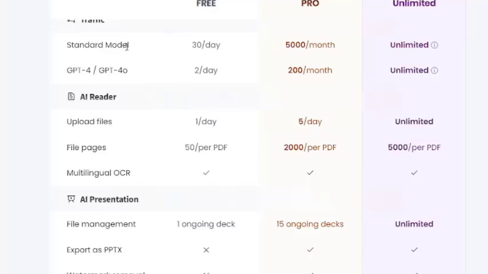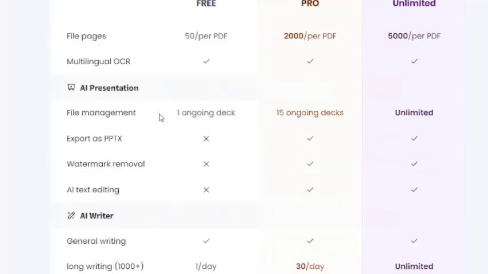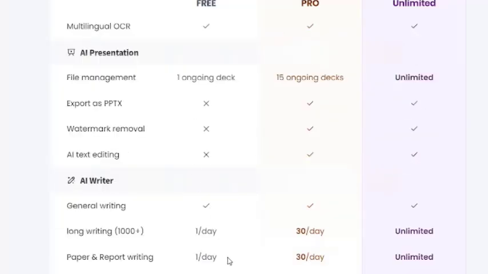The standard model is 30 prompts per day, GPT-4 or GPT-4o, 2 prompts per day. Then for the pro version, you have 5,000 per month, 200 per month, and unlimited, everything unlimited. So you can just go through this to see AI Reader. You just have one prompt, one upload per day. And then 5 pages, you have 50 per PDF. Okay, so AI presentation, AI Writer, and AI image.